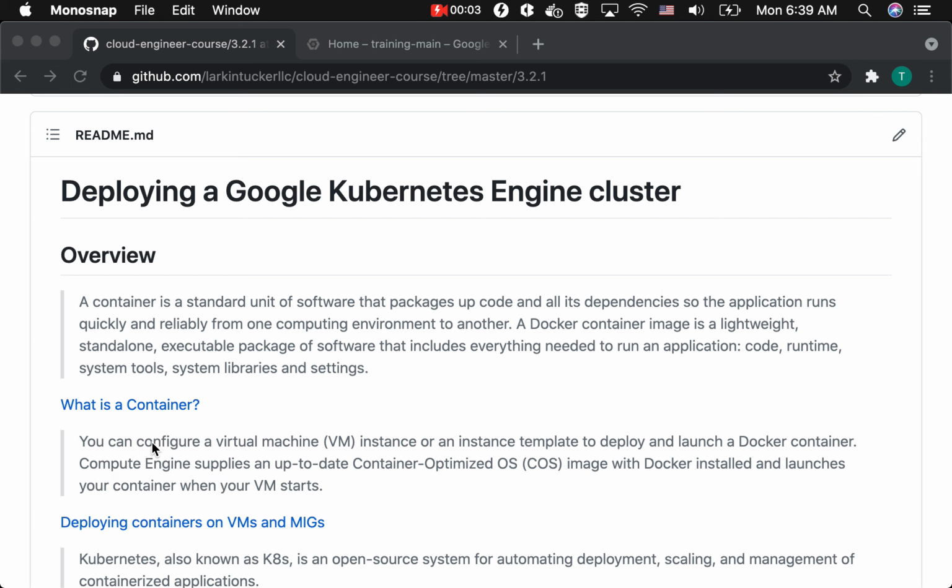Hello, this section is entitled Deploying a Google Kubernetes Engine Cluster. So first, a couple bits of terminology.